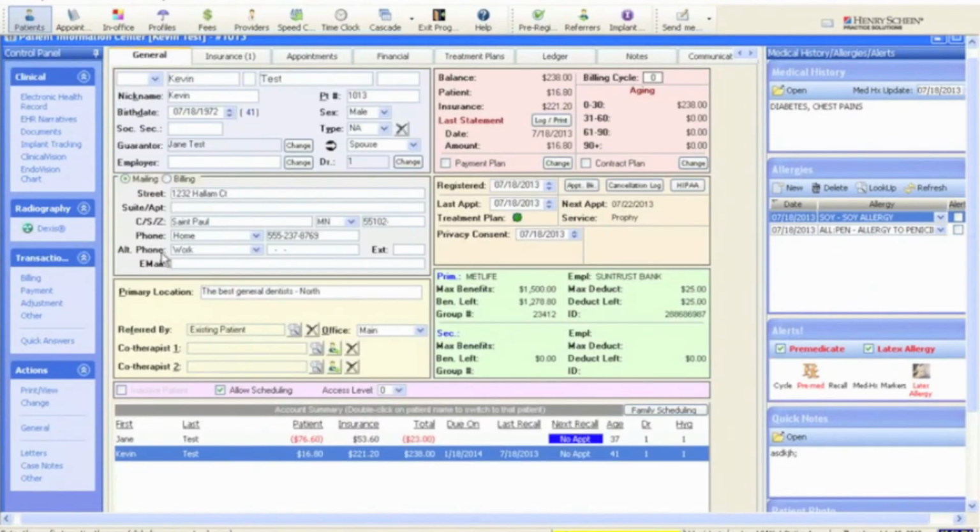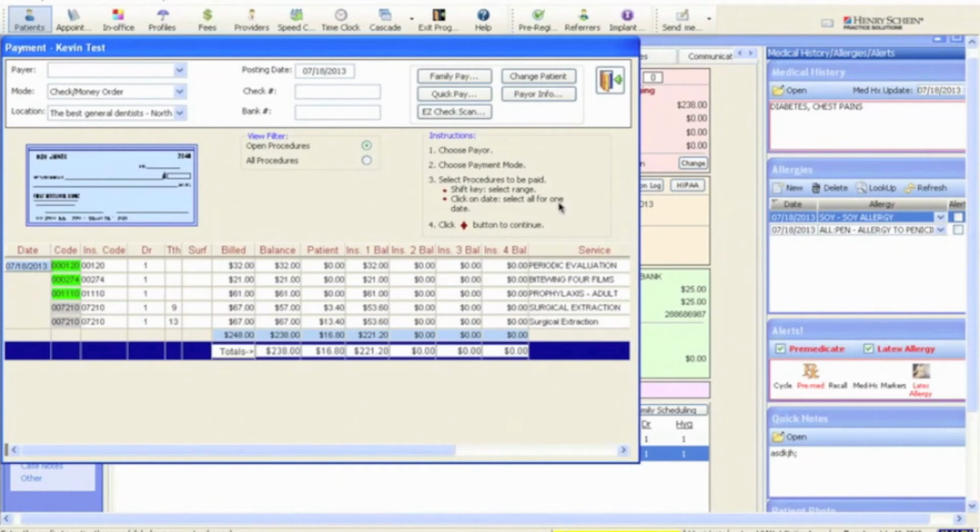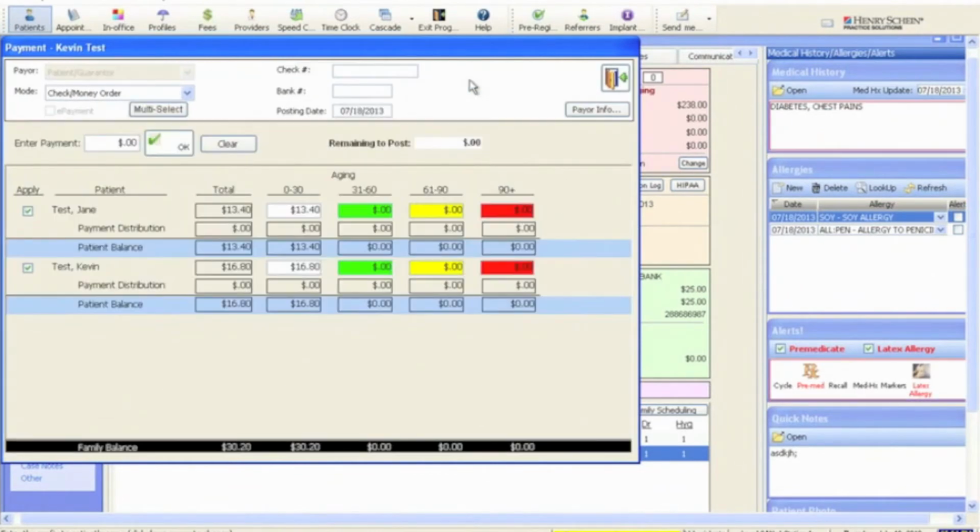Another posting option is when posting family payments. So let's go into the payments and click Family Pay. When we select Family Pay, we now have an option to manually apply payments to each family member. In here, we enter the total amount of the payment, and when we tab out, it gives us a yellow box next to each patient. In here, we can select or enter in how much we would like to apply to each family member.